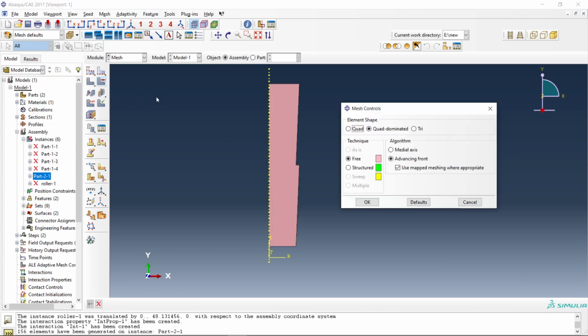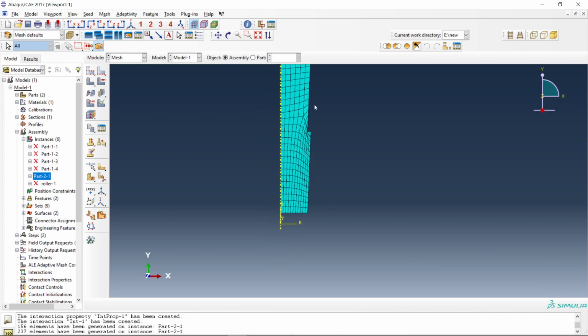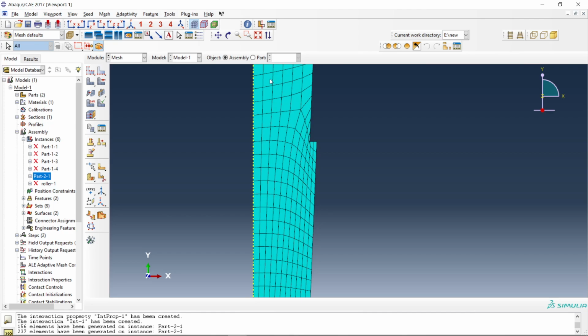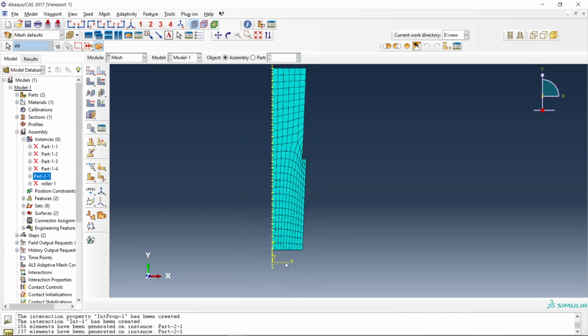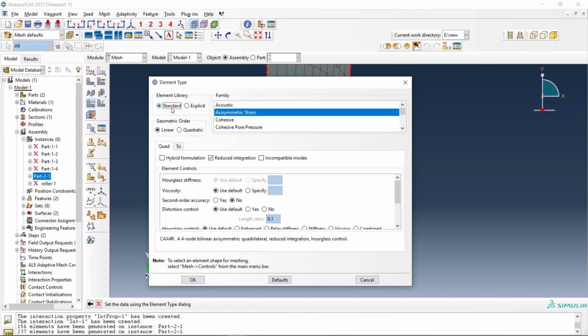This is free and this is structure quad. So now what will happen? It has created quadratic meshes. These are more regular and they are not free. Now here you select the element type. It has already selected the standard and CAX4R type. You can also choose based on your requirement.